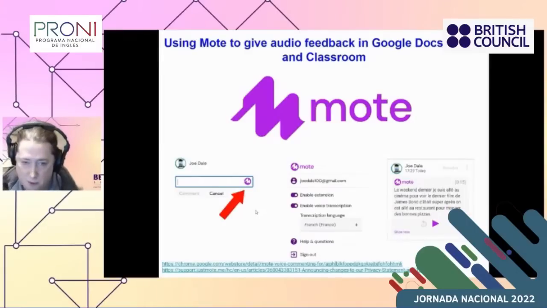So what I've done is I've upgraded to the premium account, which works out about £40 for the year. And that means that you can then have unlimited motes. So in addition to being able to leave audio comments, you can also have transcription. So you could have that in a range of languages. So whatever you say can also be turned into a transcript, which is really useful.